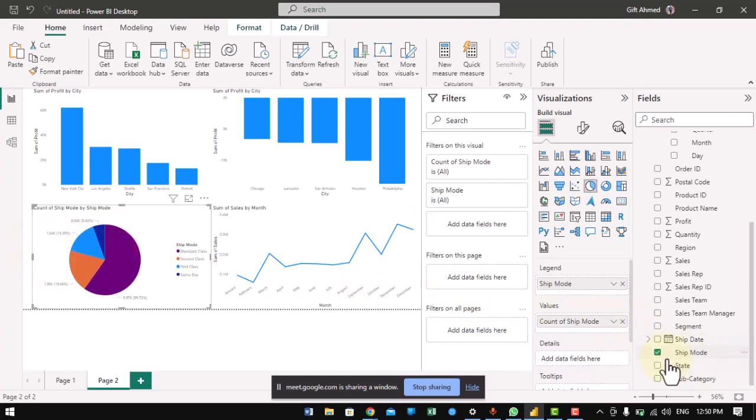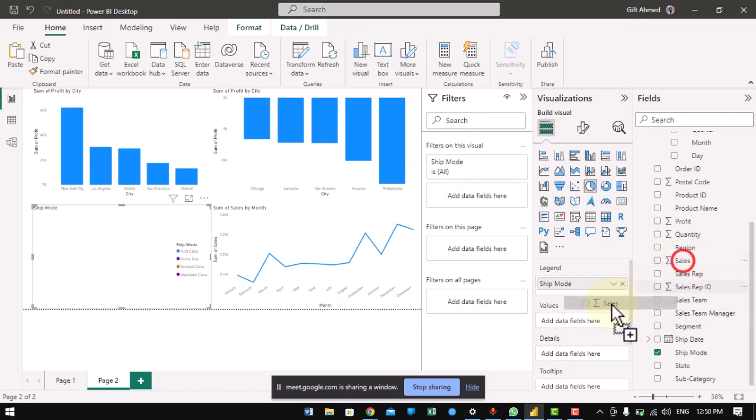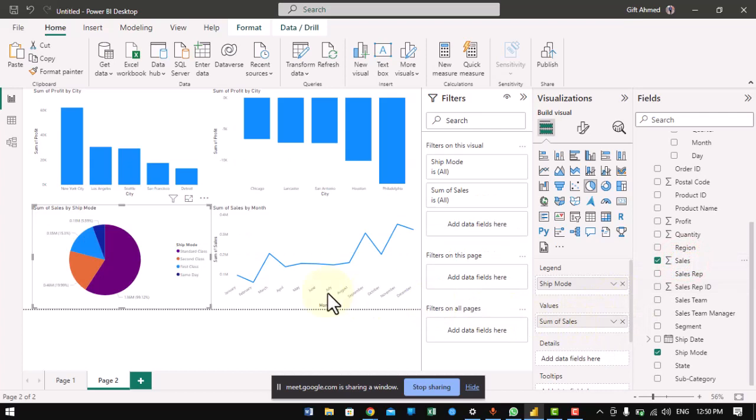Now, we did it by ship modes. Okay, I should have filtered by sales. This is the ship mode by the ship modes. This should have been by sales. Pardon me. I should have put in sales here. Now this is the ship mode by sales. Pardon me for that.